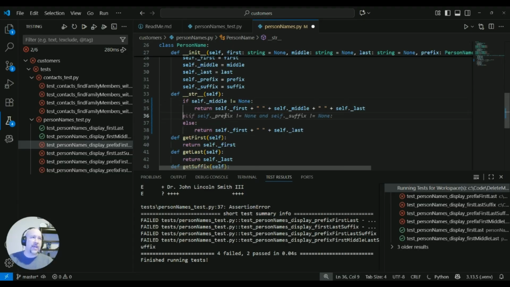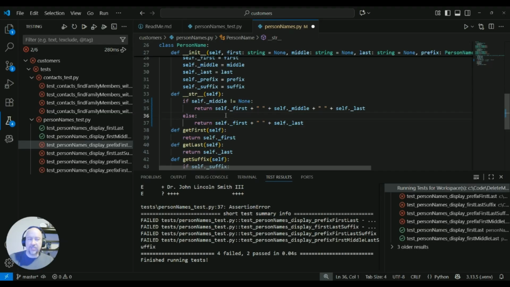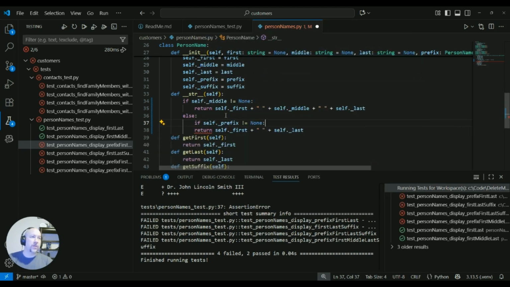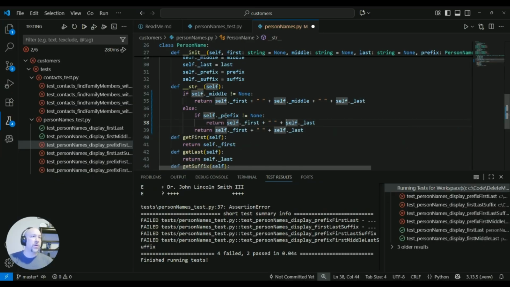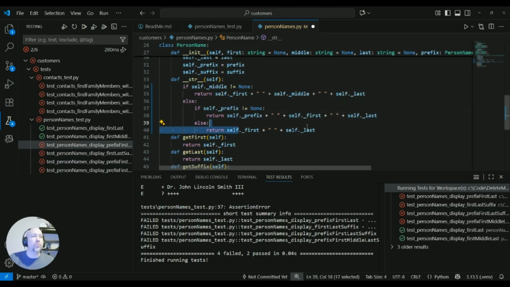A few different ways I could do this. I could say elif, which is an else if, self.prefix is not equal to none, and then I could return something here. Or I could do a nested else, and I'm going to do the nested else just so you can see what that looks like. Inside this, we'll say if self.prefix is not equal to none, then we'll return self.prefix plus space plus self first, self last. And then we'll have another else where we indent this over. So we have an if middle name, then return middle name. Otherwise, if prefix exists, return it with prefix. Otherwise, return it with first last.